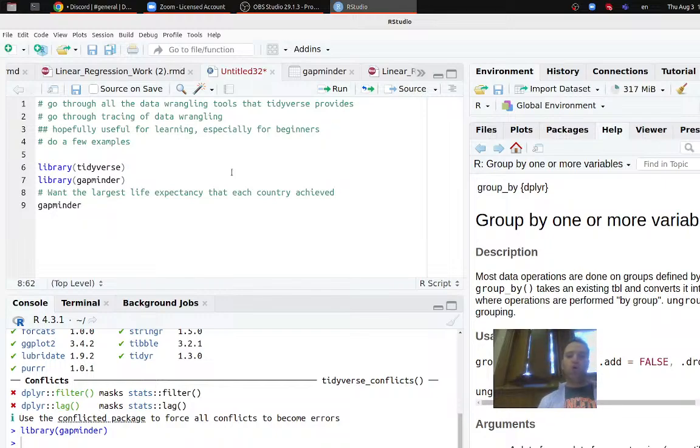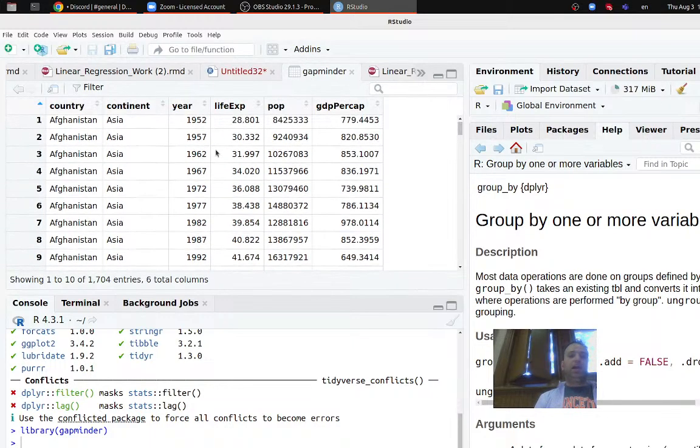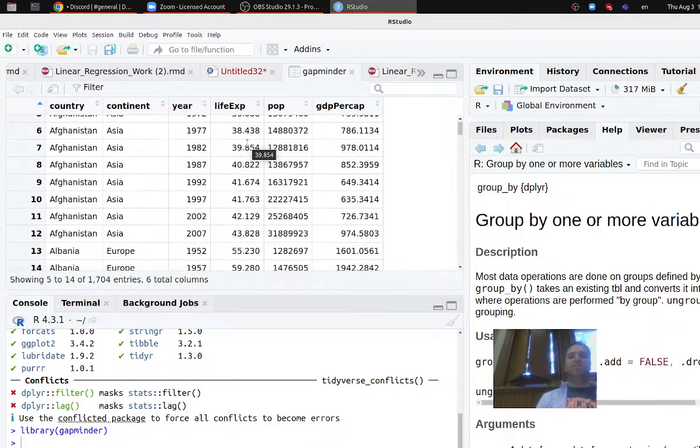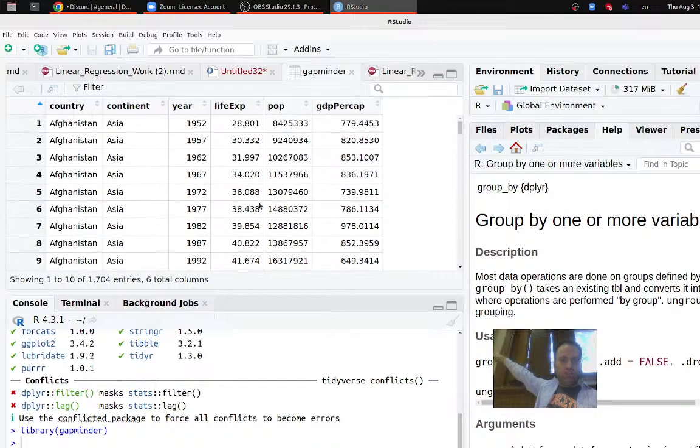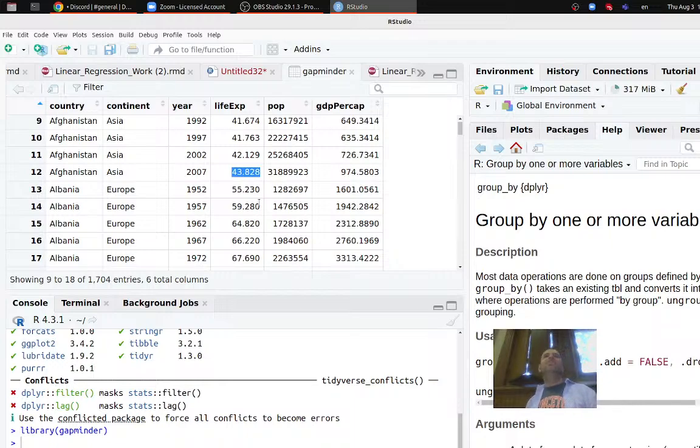just going through all the tools that you could possibly want. So how would you do it by hand? You would say, okay, I'll look at all the rows for Afghanistan, and I'll see what was the maximum life expectancy in Afghanistan. And the answer is 43 in 2007. As you see, in Afghanistan, it always went up here.